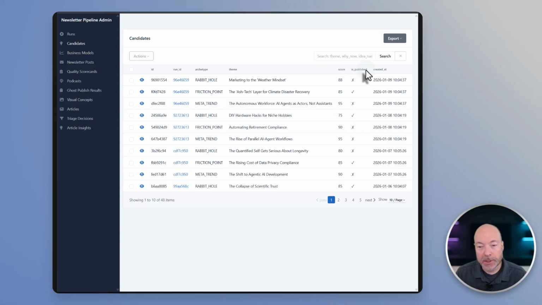And then "is published" shows us whether this particular candidate has been selected and turned into a full newsletter post. So some of them have, some of them haven't. And you'll see right here that today we selected a friction point. Then previously we selected a rabbit hole. Here we selected another friction point, and so on. So how do we go about selecting which of these ideas to use?